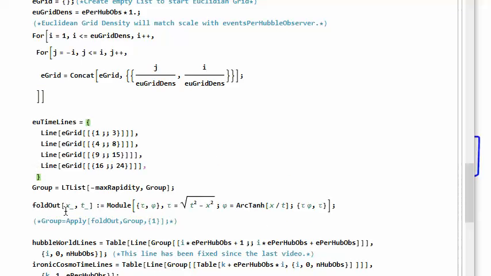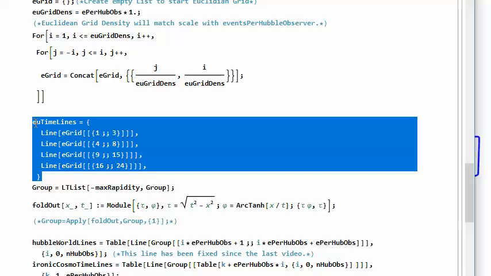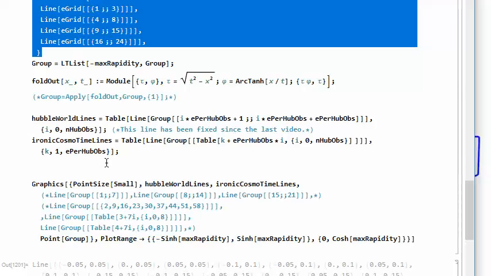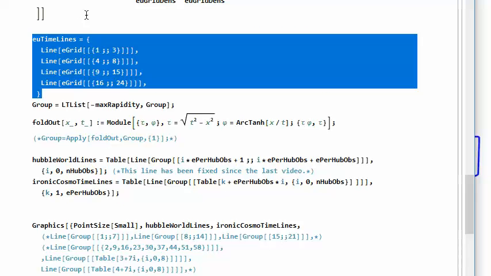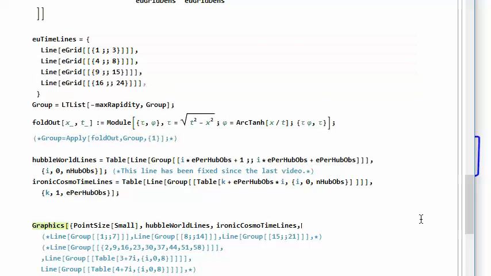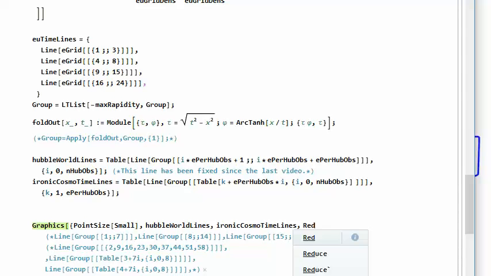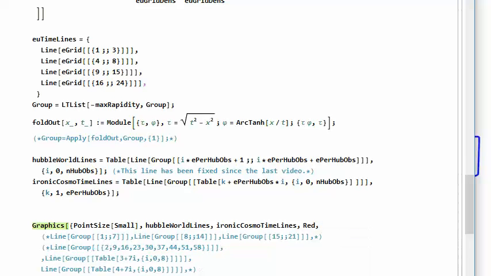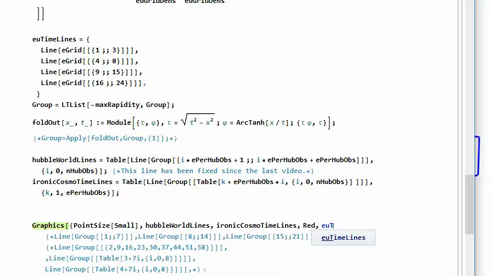But actually, I want this to be after the fold-out, because I want the fold-out of those things. Well, I could just see if it works right now. So let's put in red and have a look at those euTimeLines and see if it looks like anything at all at this point.